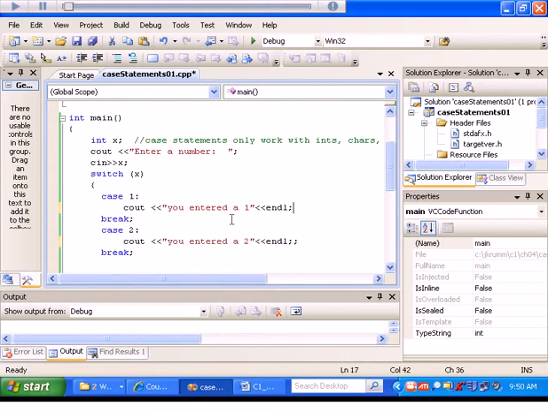One of the things you're going to notice about case statements in C++ is that in Visual Basic you were able to give an entire range. In C++ you are only allowed to do one value. So I'm only allowed to say case 1, case 2, case whatever.